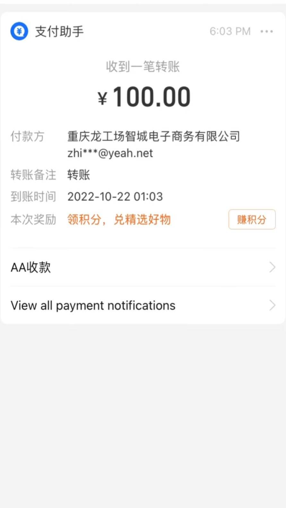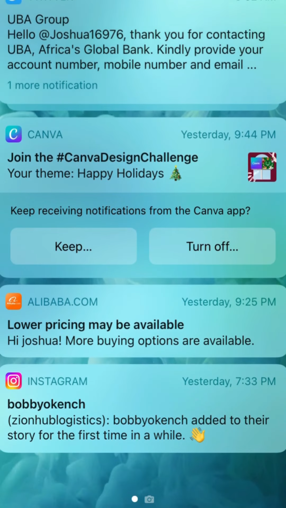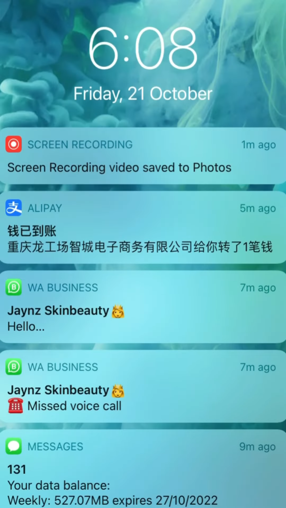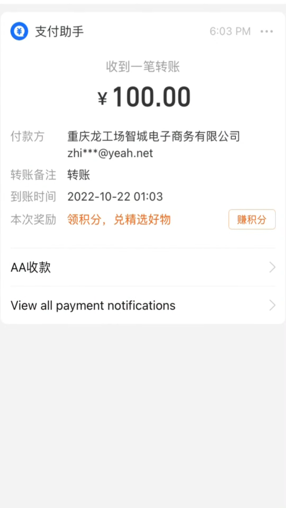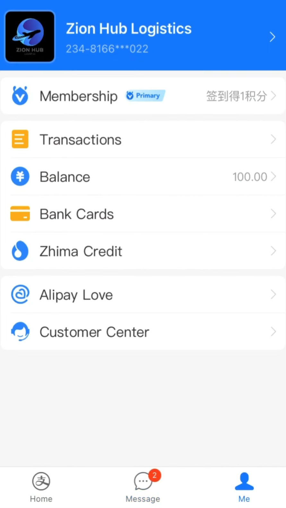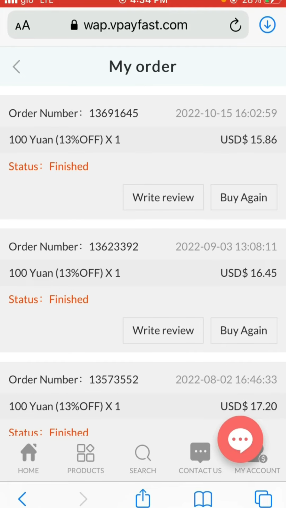This is the website. This is their email address, and you can see that they are the one that sent me 100 RMB around 6:03 p.m. You can check my time right now, that this is my time. You can see my time right here, that this is 6:09. So that is very real, guys. So with this website, you can fund as much RMB as you need. Do you understand? I will show you my debit alert.